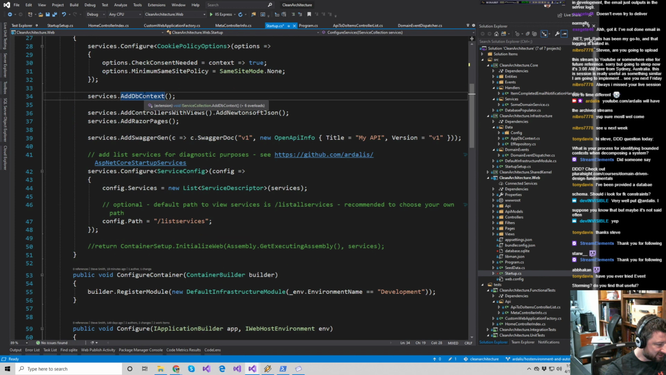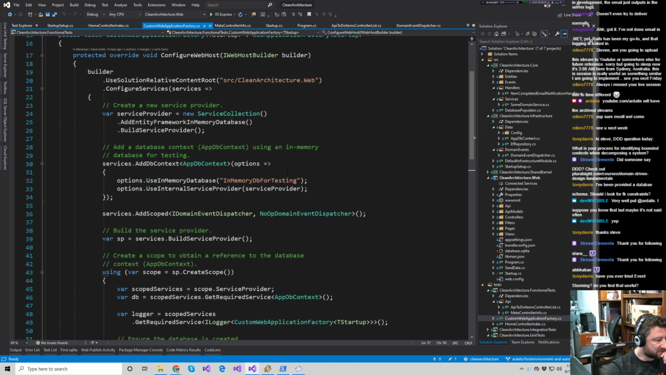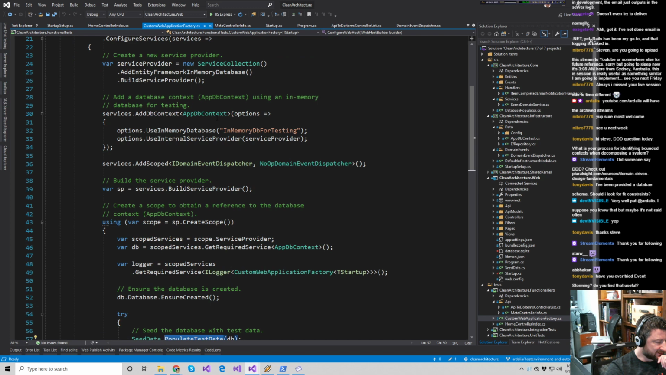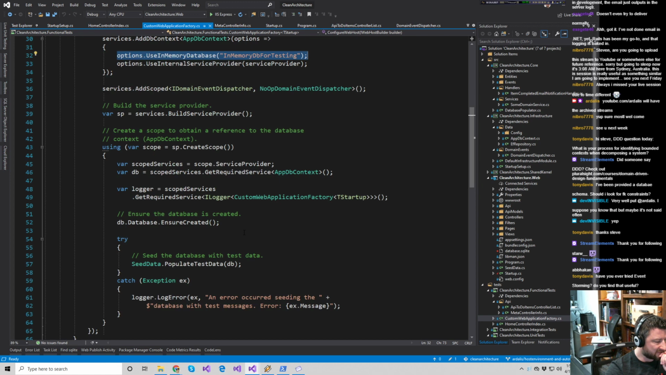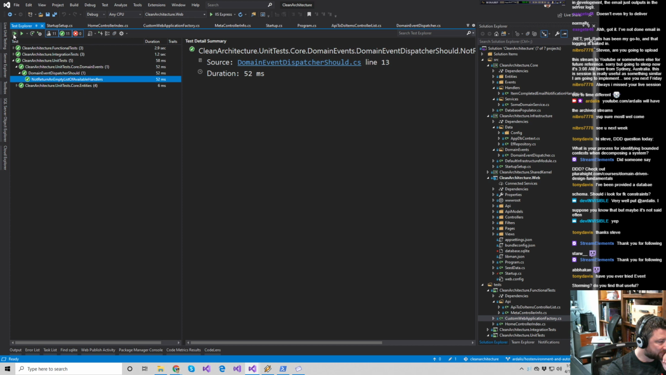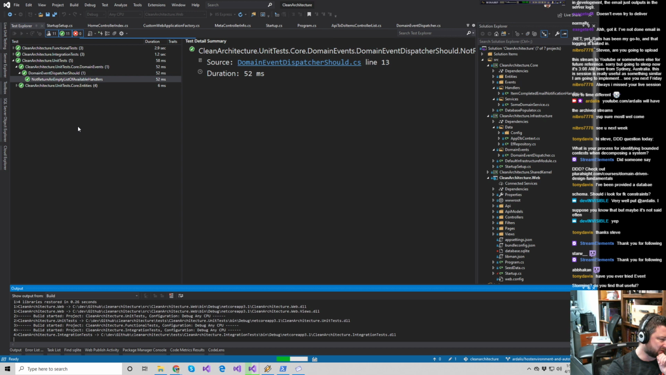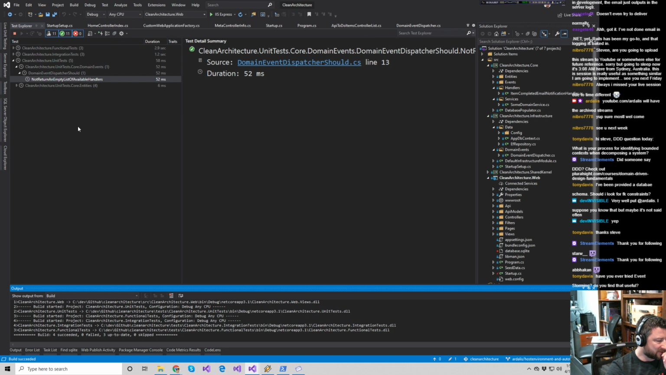So when it does add DB context, all it ever does is add SQLite. Which means in here, when I do it this other way, configure services, create service provider, add a DB context using in memory. I was thinking this in-memory thing would override that. I'm not sure why it's not now. And it works fine on my machine. So why in Azure or GitHub would it suddenly decide it wants to use SQLite and blow up?